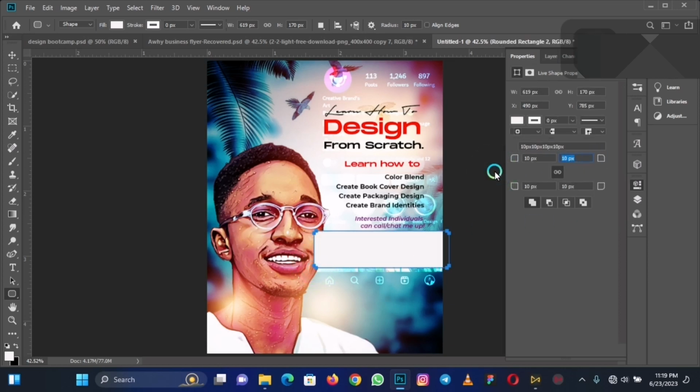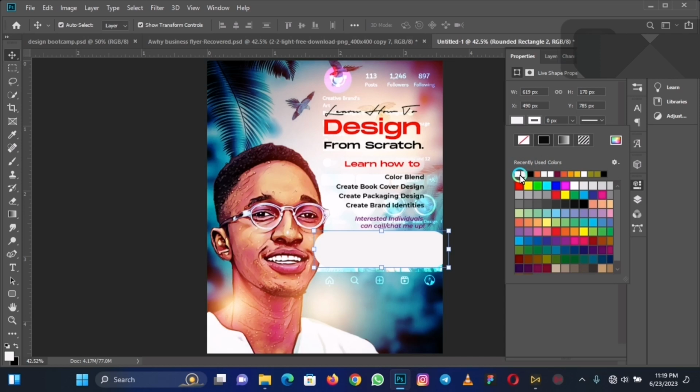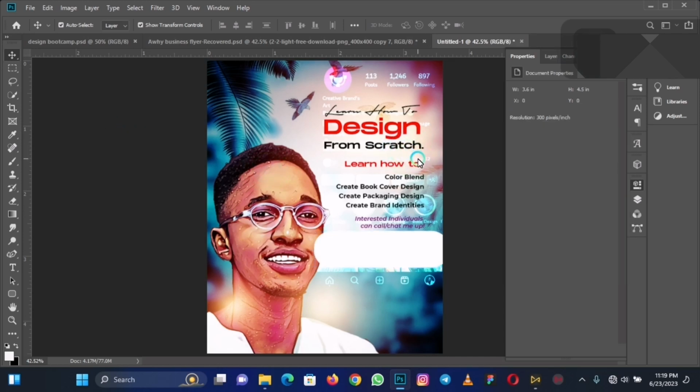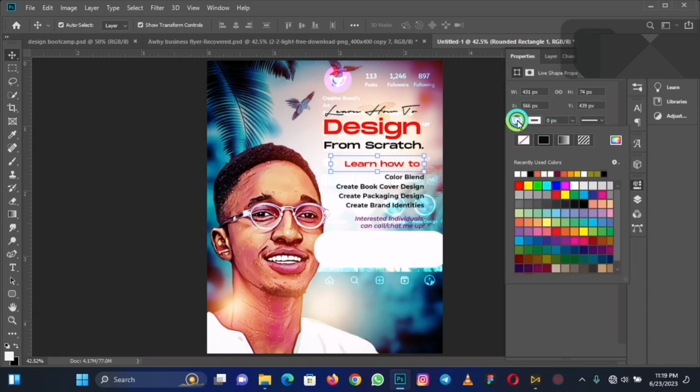change the curve to like 80%. As you can see here. Okay, let's change the color. It's not white enough. Let's check this one too. Let's change the color to white. Yeah.